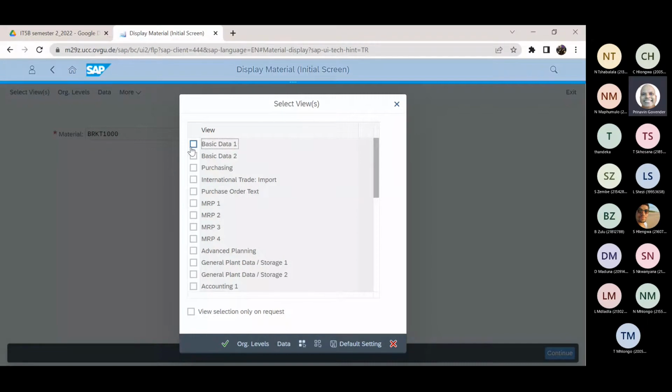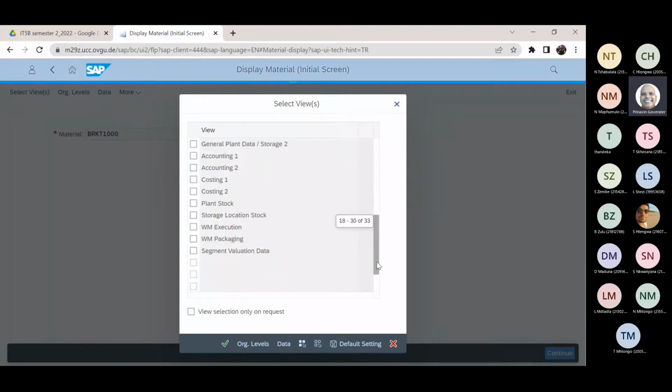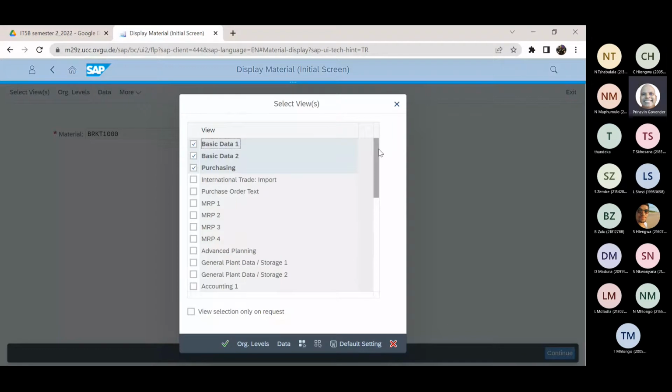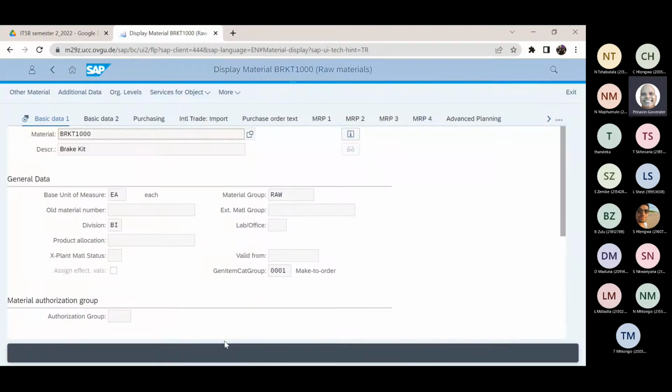This screen gives me various views associated with it: the basic data view, a basic data 2 view, purchasing, materials resource planning, accounting. What else does it have here? Costing. All right, so we're going to simply do the basic data view. Again, I will need to test whether you are able to do that. You must give me a screenshot of this displaying the raw materials for brake kit.